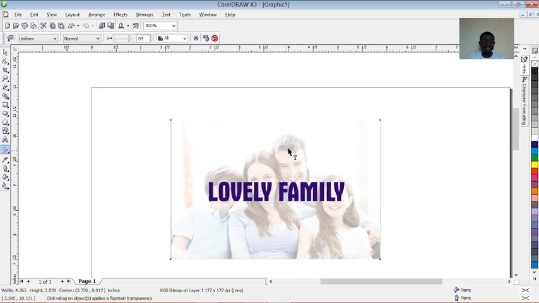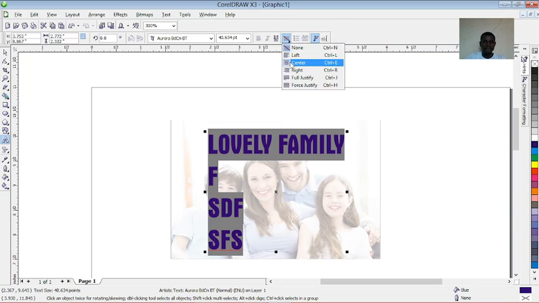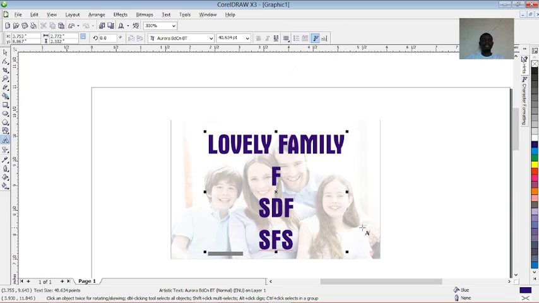So let's say there's a message you wrote about the family. Let me write something to demonstrate. All right, so let me centralize this, so let's say I'm writing something about the family. You see, people will see the picture and they will also read the text that is on top of the picture. So that's one aspect of transparency that we really use.